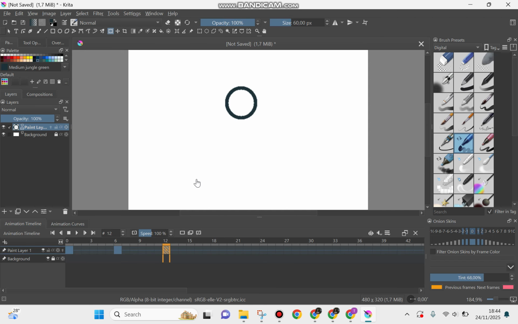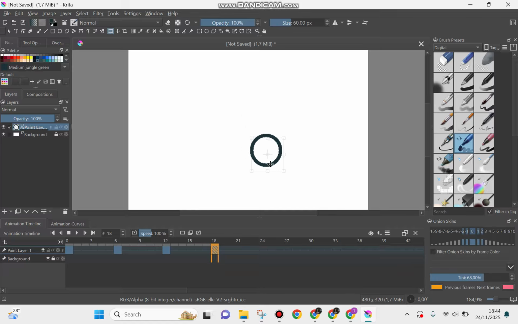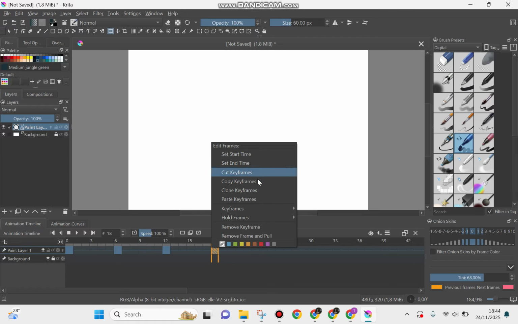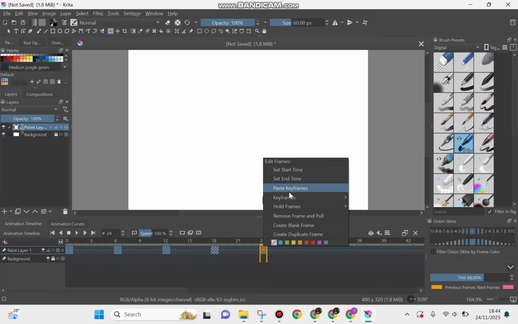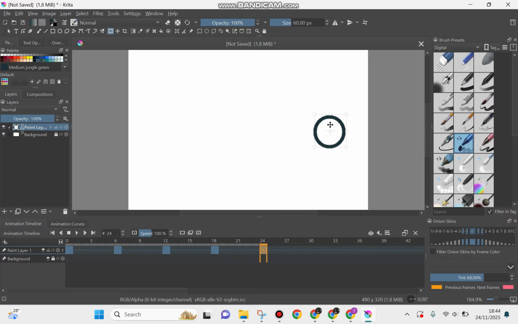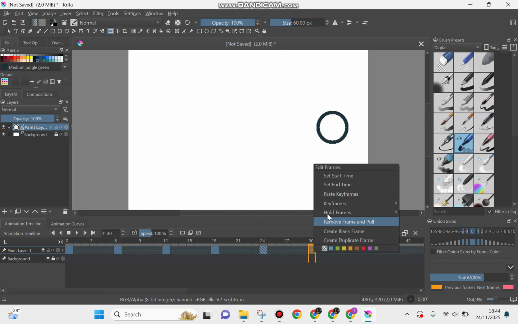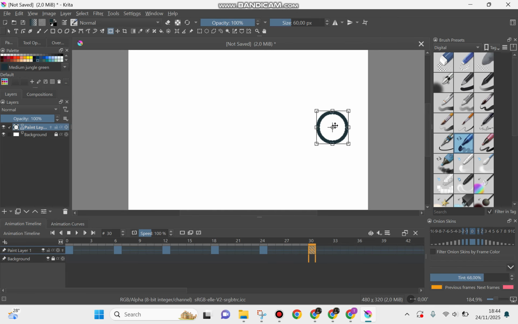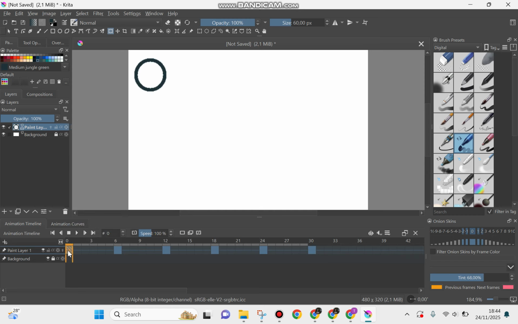Copy this, and after that go to the next keyframe and paste it. And again copy it, and let's say paste it here, and I will copy it again and paste it here like this.